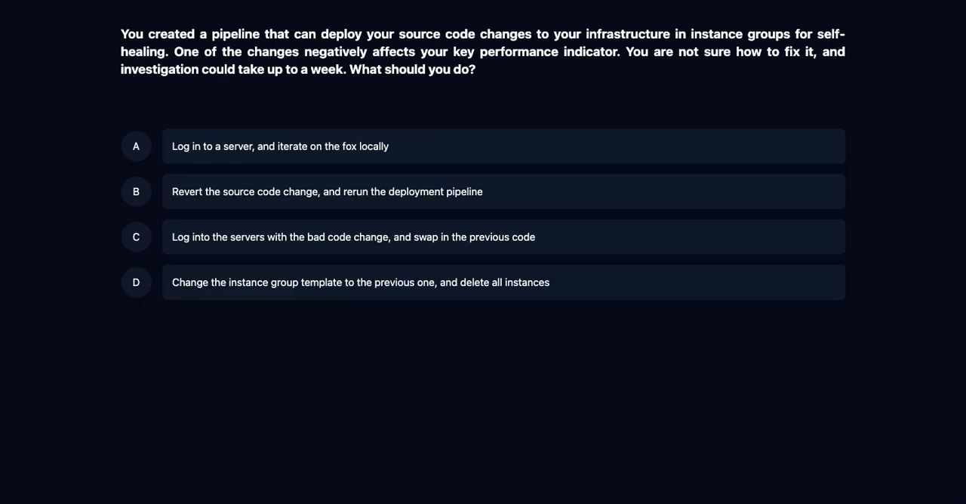You created a pipeline that can deploy your source code changes to your infrastructure in instance groups for self-healing. One of the changes negatively affects your key performance indicator. You are not sure how to fix it. An investigation could take up to a week. What should you do? Option A.